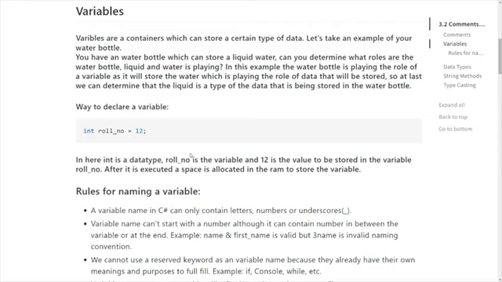Is it water, is it an orange juice, or is it a chocolate milkshake? So I want to store a chocolate milkshake in the water bottle, or even simple water. I can store water in the water bottle. So you can interpret this in technical terms. How? The water bottle is acting like a variable, or you can say a container, because variables are containers.